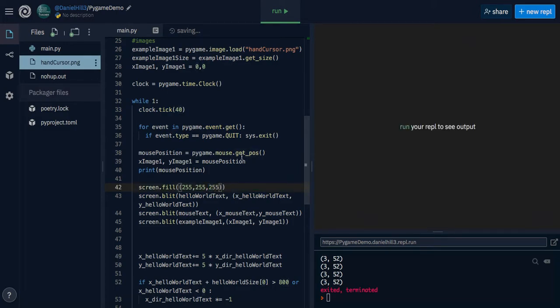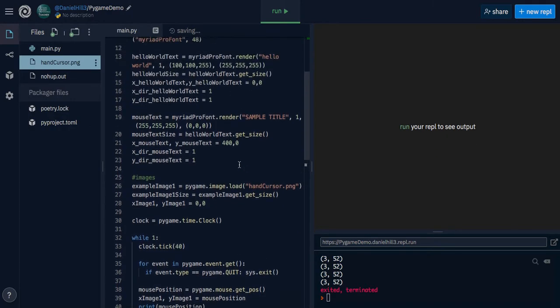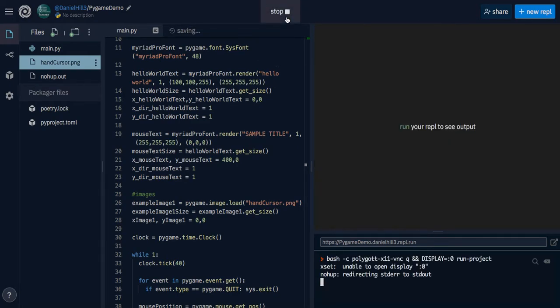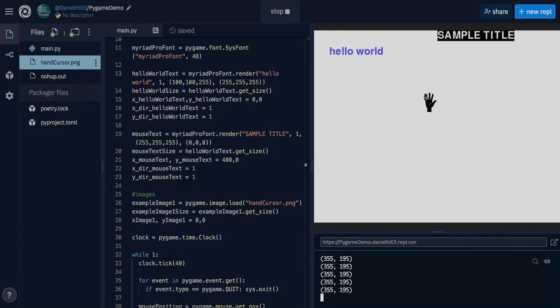Okay. Now, one of the things we might want to do is switch the colors for our sample title so that we can see that. I'm going to run this anyways, and I'll show you what happens. Okay. So now we have a white background, and we can see all this stuff. And that actually works out well because our white background for our hello text is white, and the background text for our sample title is black, and so that makes the white text pop.